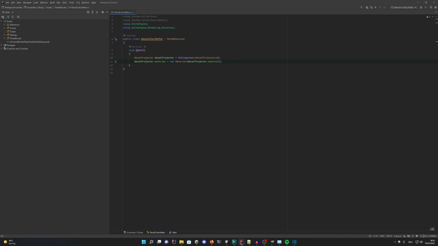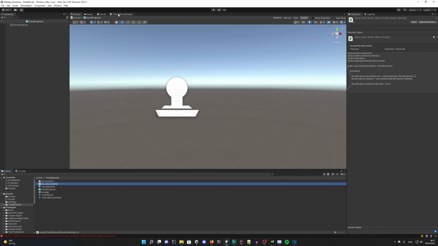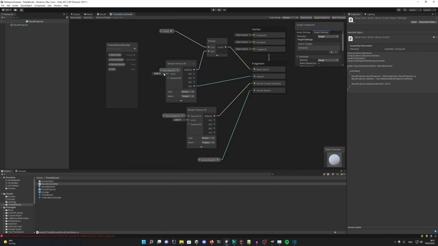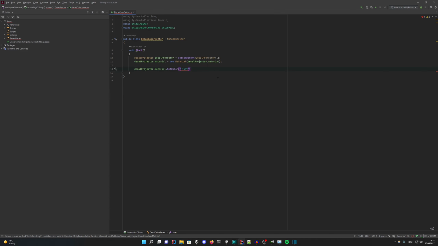To change the color, access the material variable and call SetColor. The first parameter is the name of our color variable. I called it tint, but the reference usually gets an underscore. We can check that in Unity, and we open the shader graph. And when we select the tint variable, we see in the graph inspector that the reference has actually an underscore. Now we can pass the color that we want in a second argument.